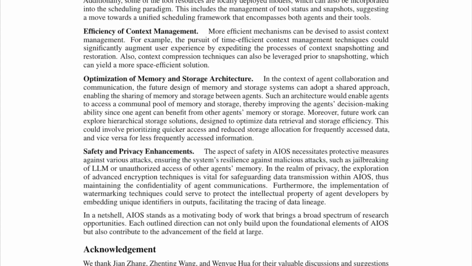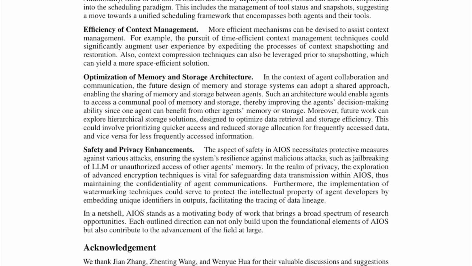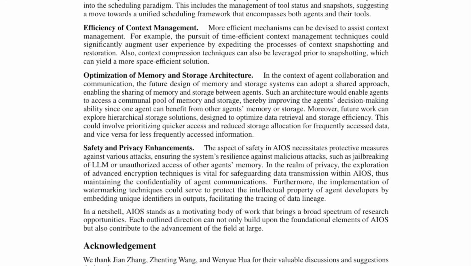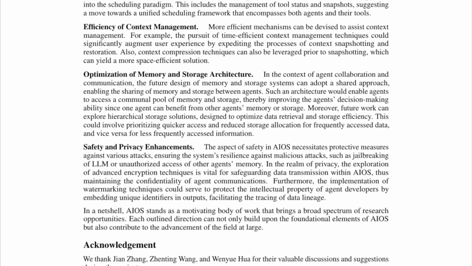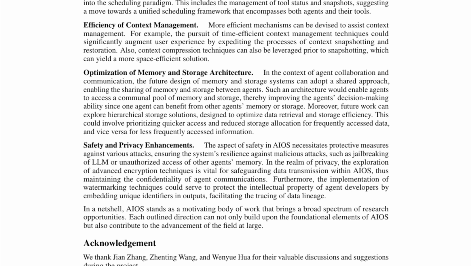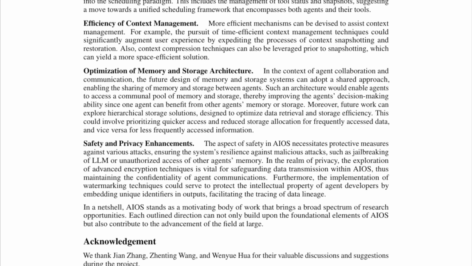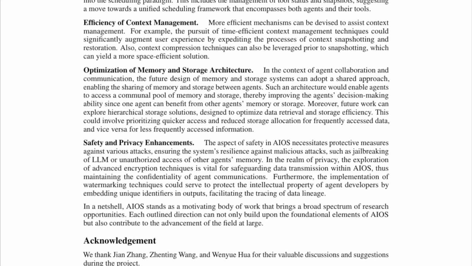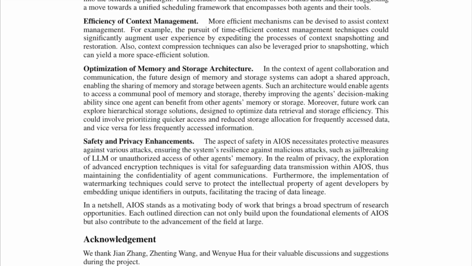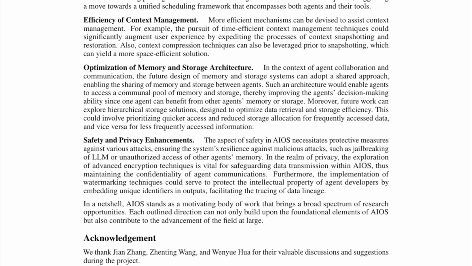The aspect of safety in AIOS necessitates protective measures against various attacks, ensuring the system's resilience against malicious attacks, such as jailbreaking of LLM or unauthorized access of other agents' memory. In the realm of privacy, the exploration of advanced encryption techniques is vital for safeguarding data transmission within AIOS, thus maintaining the confidentiality of agent communications. Furthermore, the implementation of watermarking techniques could serve to protect the intellectual property of agent developers by embedding unique identifiers in outputs, facilitating the tracing of data lineage.